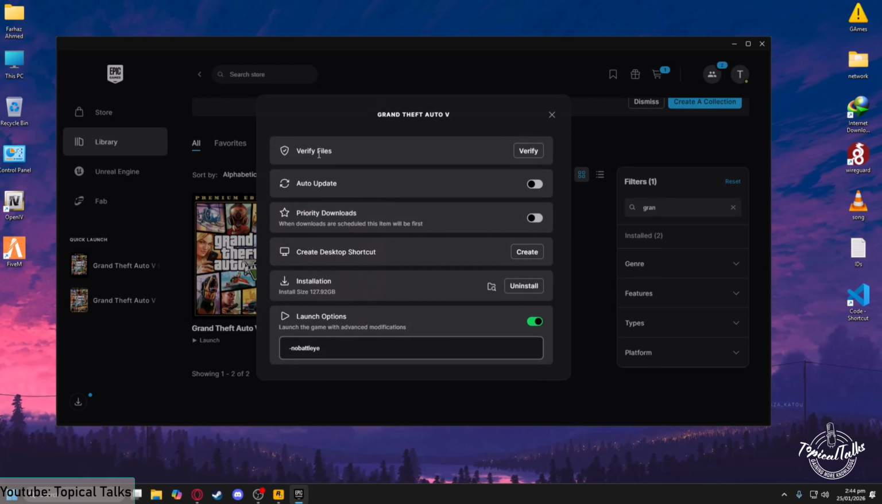In here you will find an option called Verify Files. In order to do it, all you need to do is click on the Verify button right here. By clicking on this Verify button, it will verify your game files with the master copy of Epic Games and replace any damaged game files.